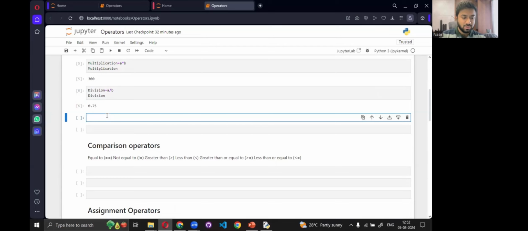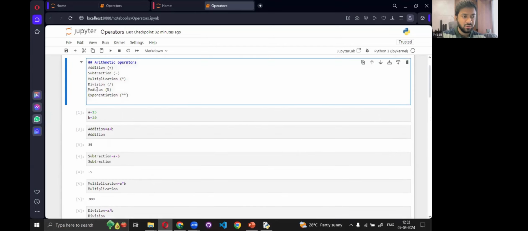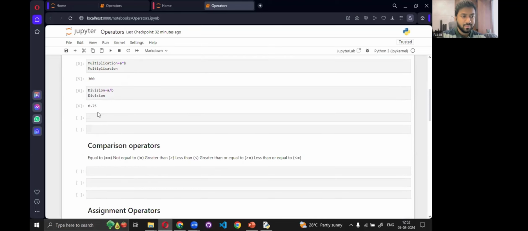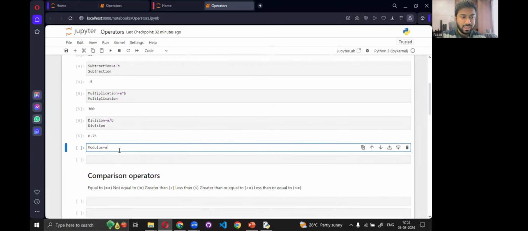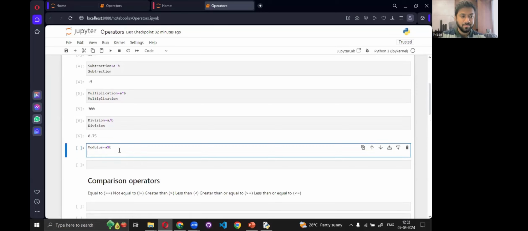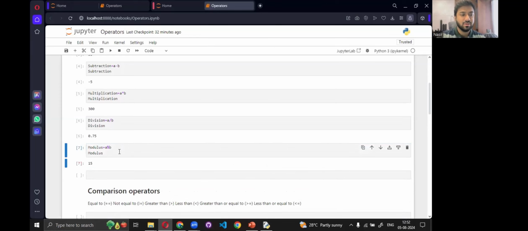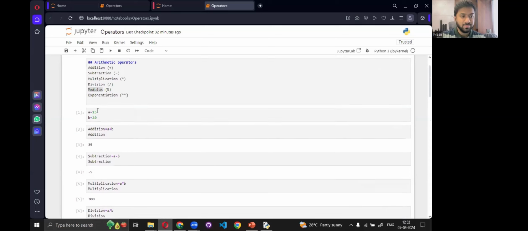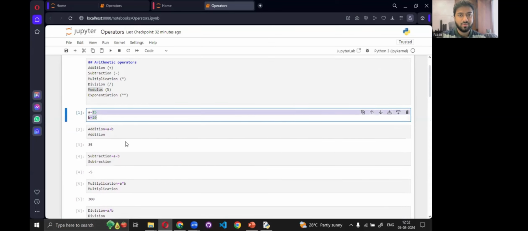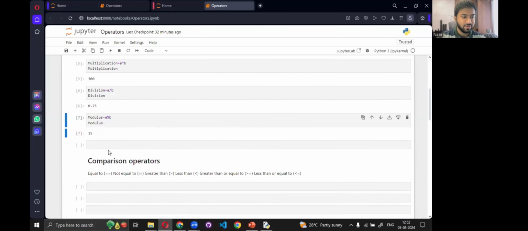So I'll say modulus, or mod, we can say modulus is equal to A. How do we go with modulus? Percentage symbol. So A percentage of B. And then I'm going to print modulus. What will be the answer? Yes, A modulus B, 15 by 20. We'll be getting 15.